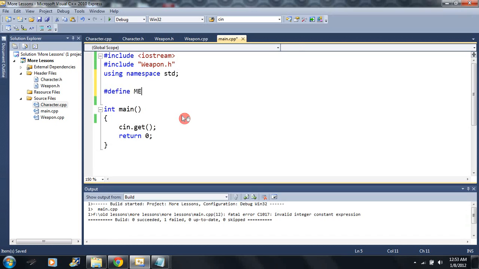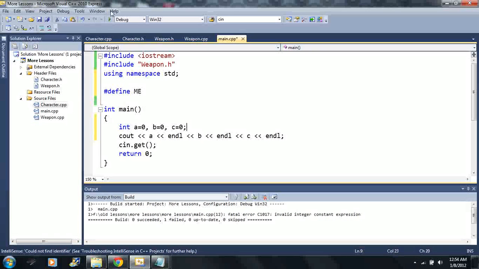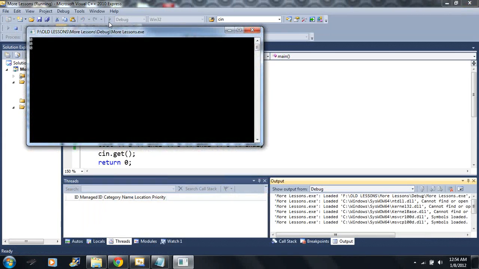Well, I'm going to set up a real simple example. I'm going to make three ints, A equals 0, B equals 0, C equals 0. And then I want to output A and line, B and line, C. And that's what's going to happen. Well, why would I want to do this? Let me show you a couple new directives. 0, 0, 0.